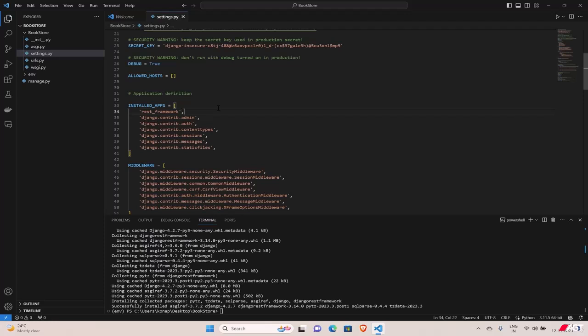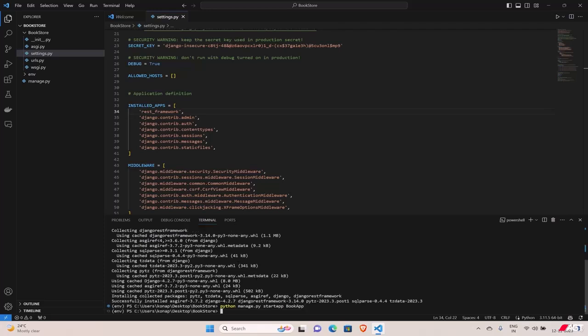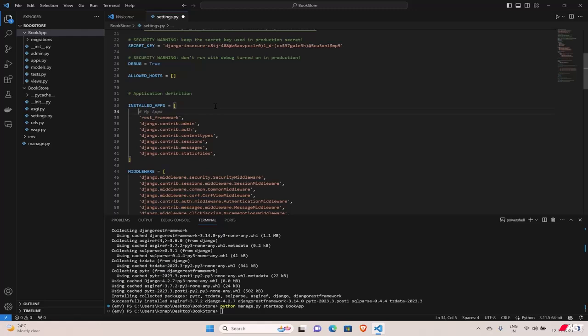And as I said before, we can create multiple apps inside this project. Till now we haven't created any apps, so let's create the books API. So here python manage.py startapp, and let the app name be books app or book app. So this will create one folder here, which is the app which we created now, and we have to include this app name in the settings.py. So here book app. So after including this, let's run the server again.